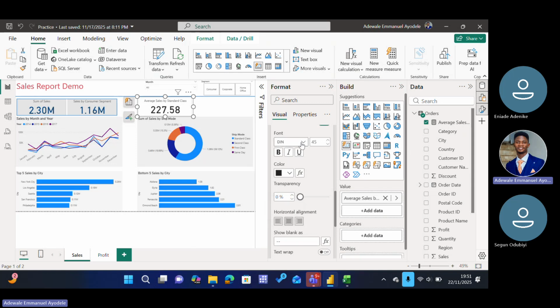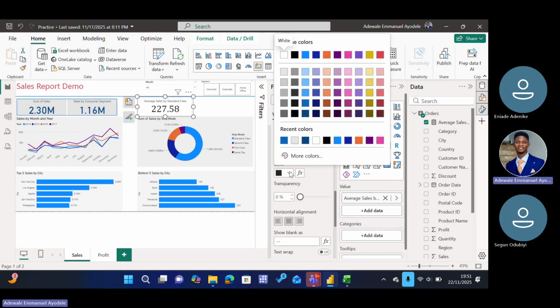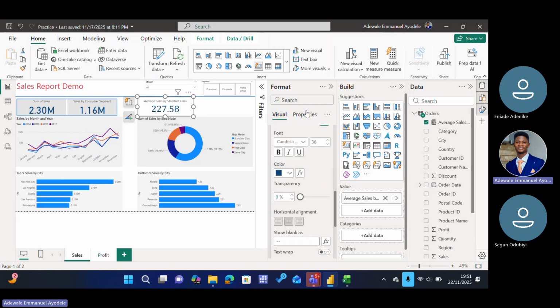Then let's say you want to even change the font. You can change to a different font. Let's say I want to use this; you can see this is another different font. Or probably I want to reduce my font size this way. Then I want the color too. I want to maintain blue for uniformity. You can see average sales.